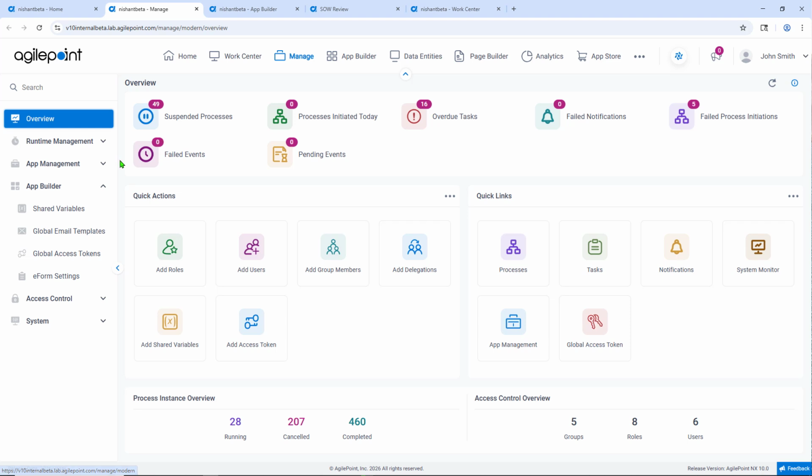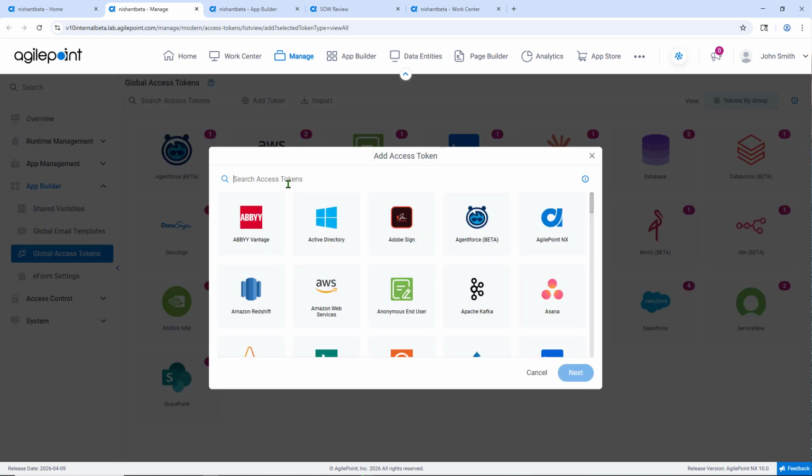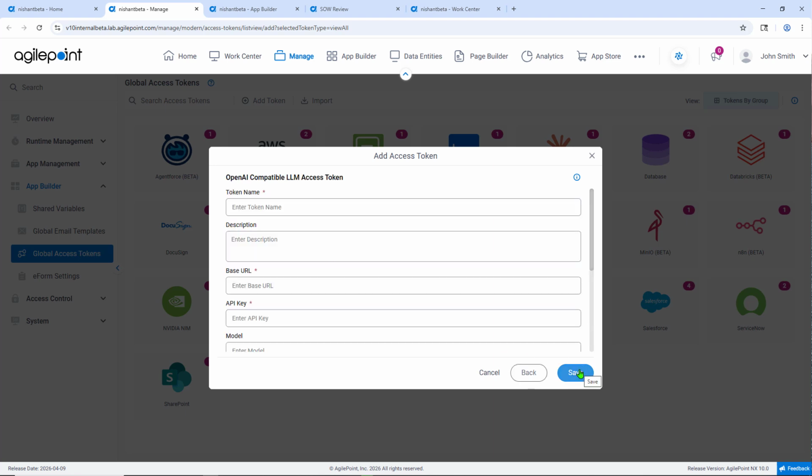So I've moved into Manage. Under App Builder, I have Global Access Tokens. So what we'll do here is create a globally reusable token that can be shared across applications and developers and has its own permission framework. But bear in mind, we can always create app-level tokens.